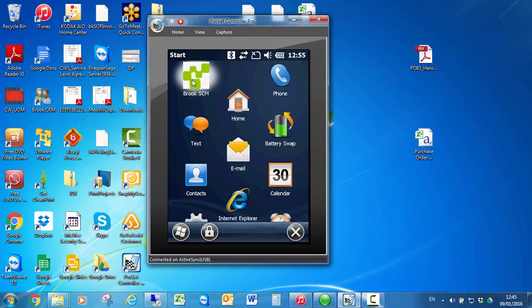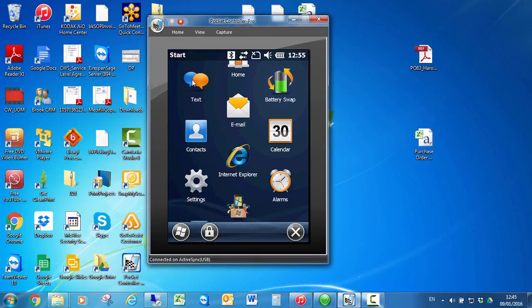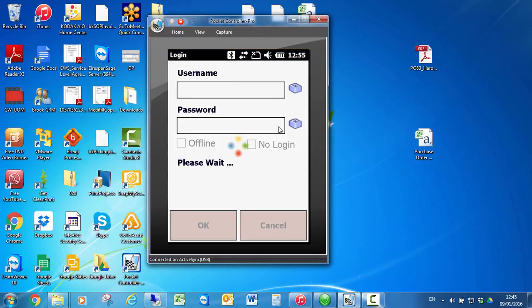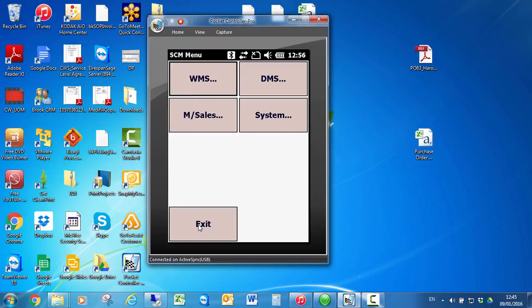So if we pop into the icon here, Brook Supply Chain Management, we are presented with a username and password login screen. Depending on what you're logging into and whether you're offline or online, etc., will depend on the parameter that you set in here. For the purpose of today, we're going to log in like this.